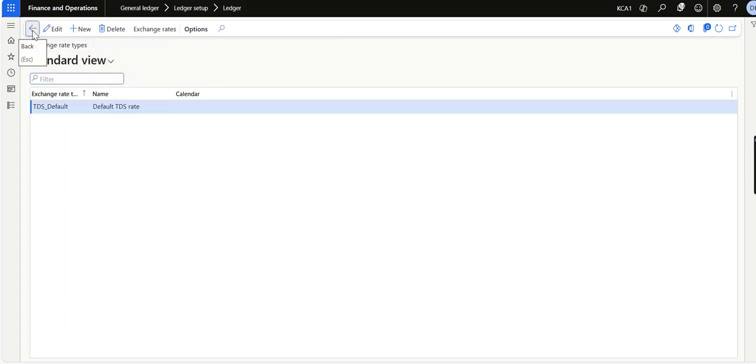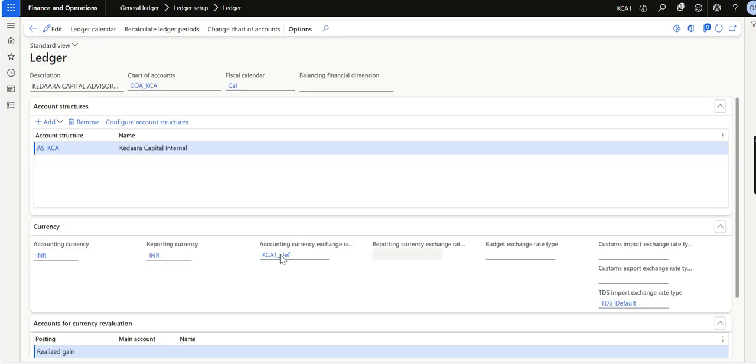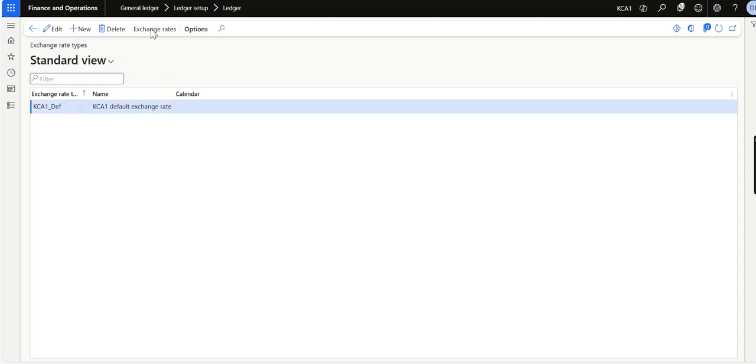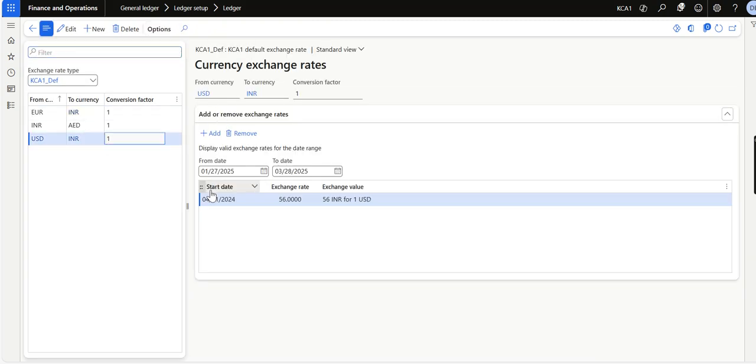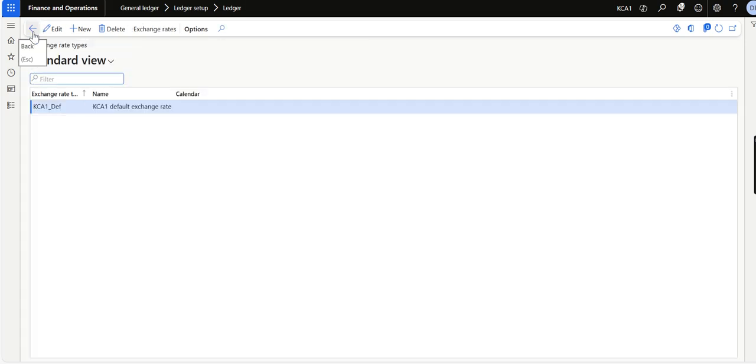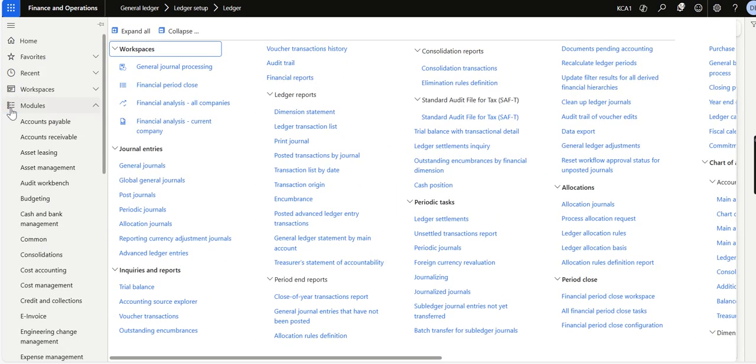And if I go to the accounting currency exchange rate types, for this USD to INR I have defined 56. So this is my regular transactions, liability or expenses, booked on this exchange rate, and the TDS will be booked on the 60 conversion rate. So this is the first setup that we have to do on the ledger form. We have to create two different exchange rate types, one for the accounting transactions, one for the TDS specifically.